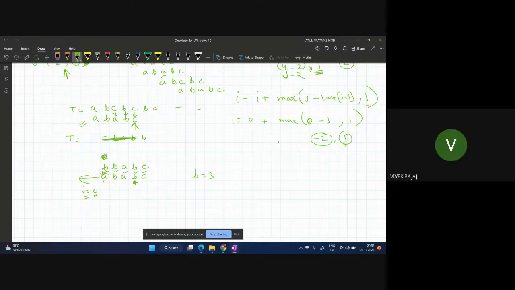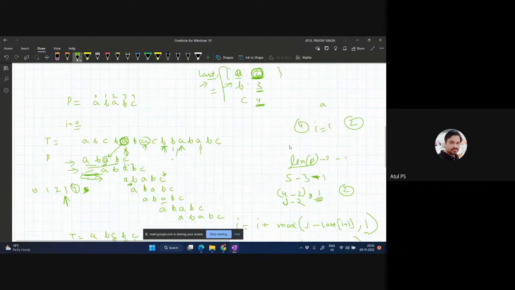Because here C is coming outwards. So same thing: C is not matched, B is not matched. So now the C value. What is the value of J here? J value is 2. And after that, what are we getting as the value for C? C value is 4.